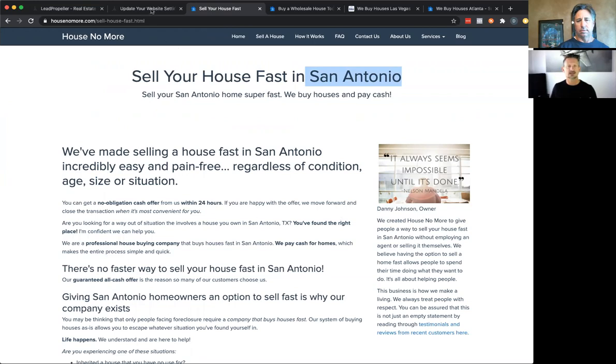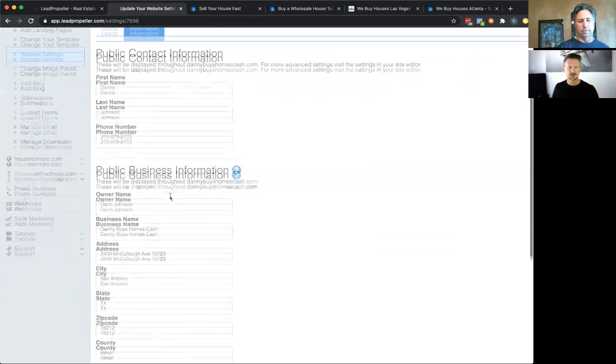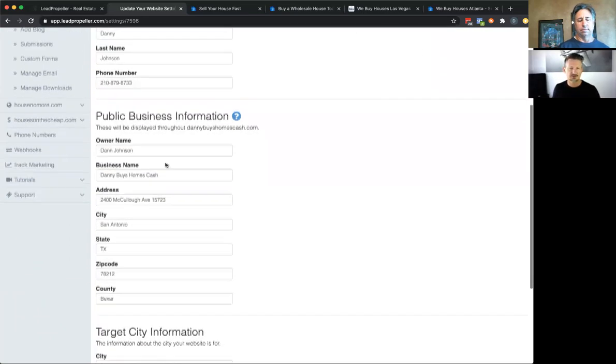This is where all that stuff gets populated from. So at any point, you can come in and change this information and publish again and have it go throughout the site and change it all for you. If you need to change your phone number, you don't need to go through every single page of your website to do it. You just do it here and then republish.